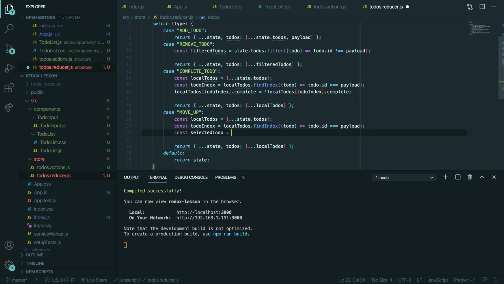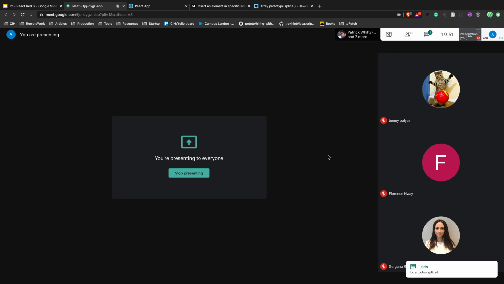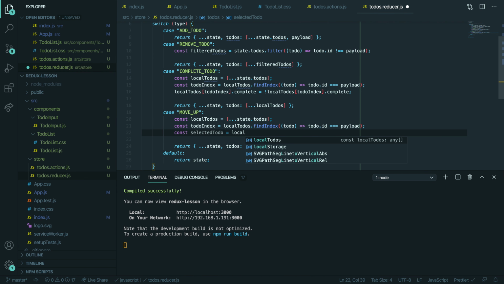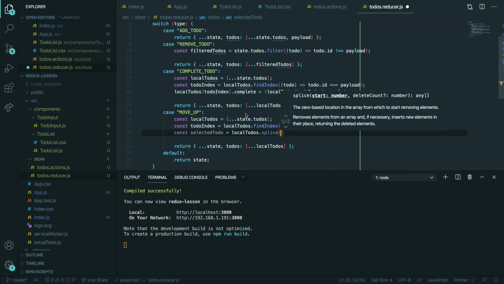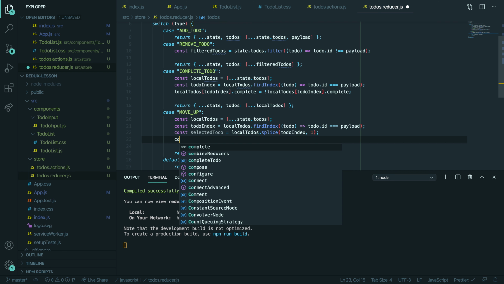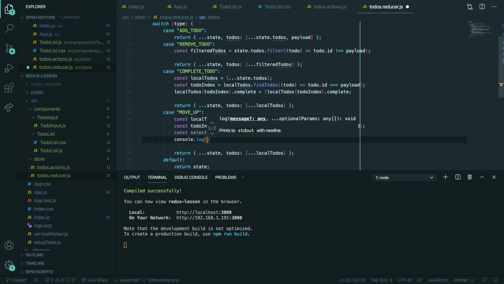Any ideas? We just figured out that we want to use splice. How to use it? Local to-dos splice. Beautiful. Local to-dos dot splice. And we take our index, right? And we said that we want to have only one element. Let's actually console log and see, are we doing that actually?